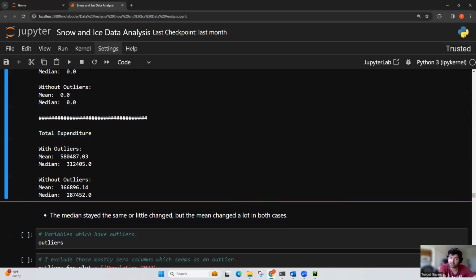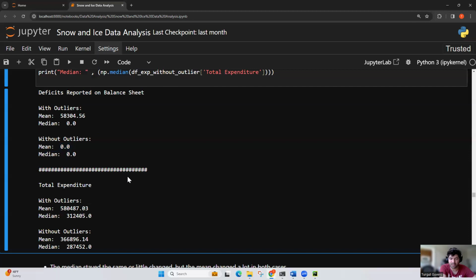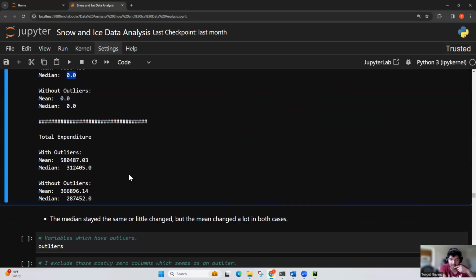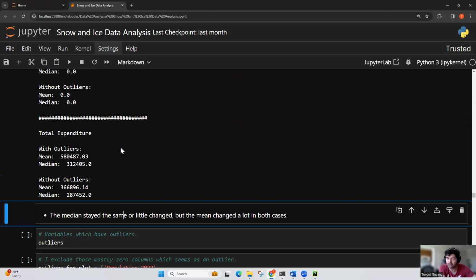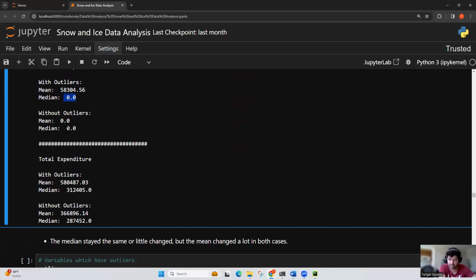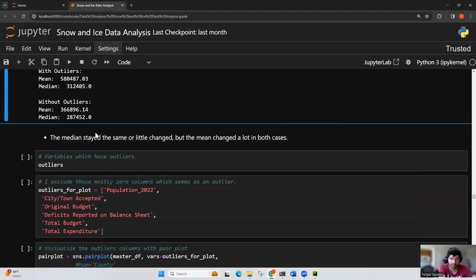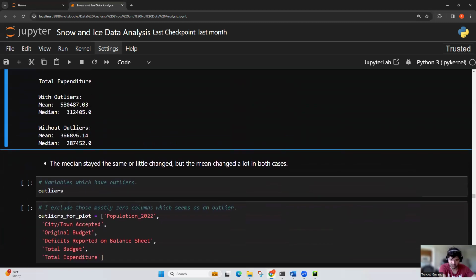Same as well for total expenditure. Maybe not 0 here, but as you can see, it's almost twice as much as the other one. And the median value as well. There's no big change in the median value, as I would expect. There's a little one, but we can take the median value into account. As you can see, it didn't even change without outliers, and there's a small change here as well.